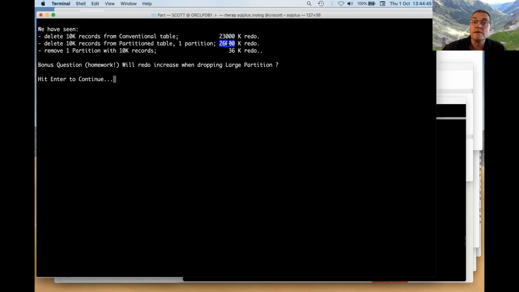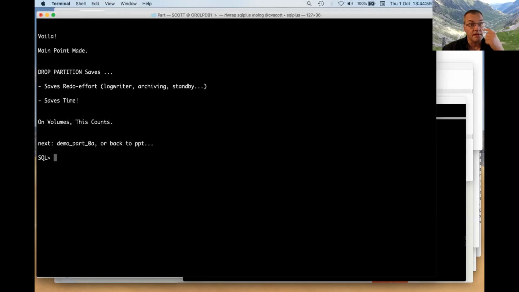And would this number increase if I did it with gigabyte partitions? Probably not. And this is where partitioning comes in. If you have a redo bottleneck, partitioning can help.